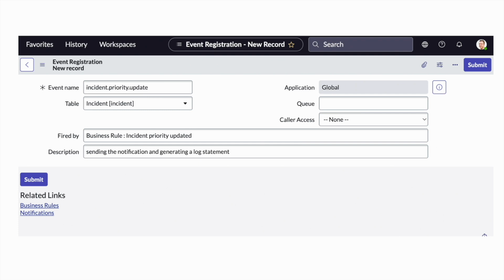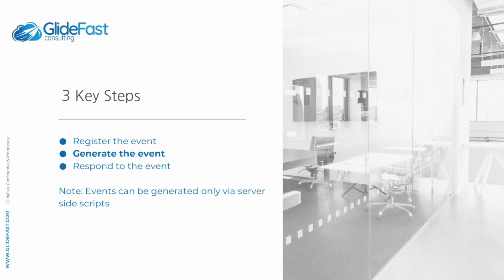ServiceNow knows that this can occur. Like, you know, your phone can ring, but it will not ring unless someone gives you a call, right? So what's next? Now we need to generate the event. Before we generate the event, make a note that events can be generated only via server-side scripts. You can use business rule, workflow scripts, script include, or any server-side script, but events cannot be generated from client-side scripts. In our case, we are going to use a business rule to generate the event.